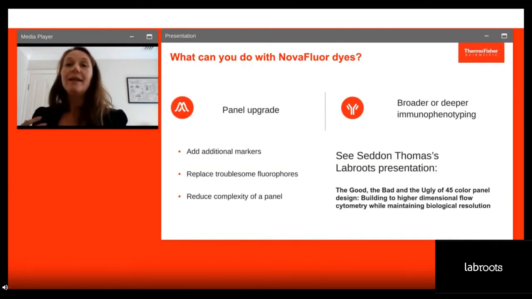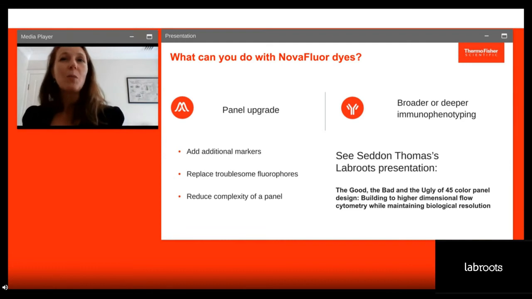So, in summary, the question is, what can you do with NovaFluor dyes? And really, there are 2 things that we can do, and I've shown that in this presentation. First is that we can actually do a panel upgrade. We can add additional markers, or we can take some of those troublesome fluorophores out of the panel and replace them with a fluorophore with a slimmer spectra to reduce the complexity of these panels. We can do that with panel upgrades.